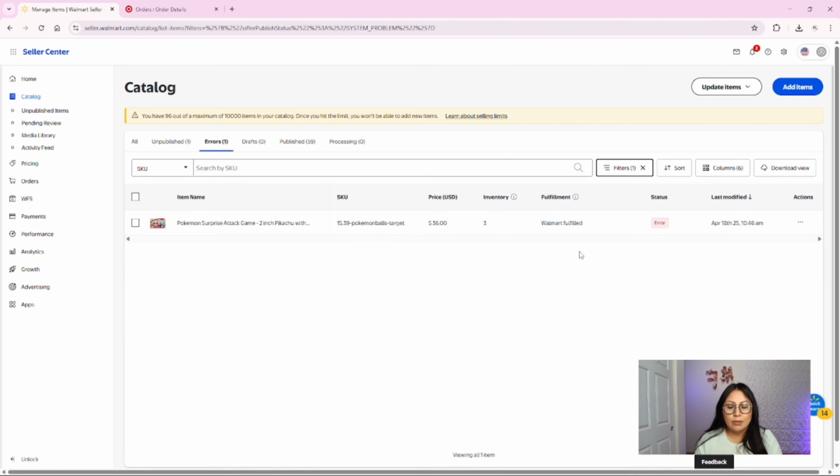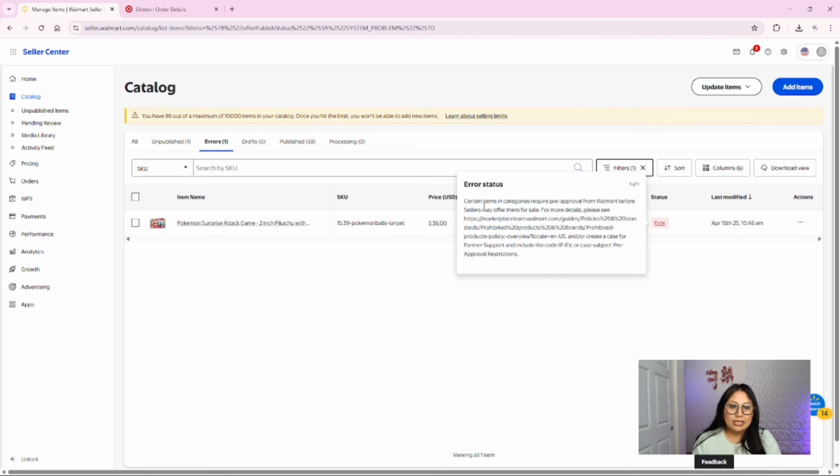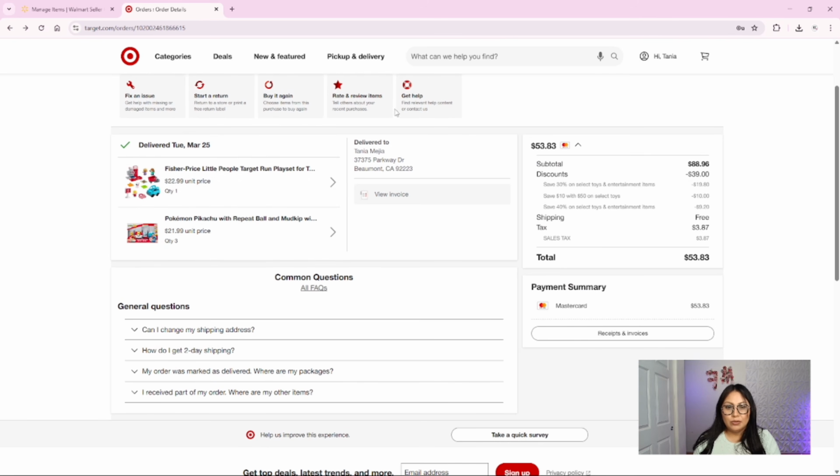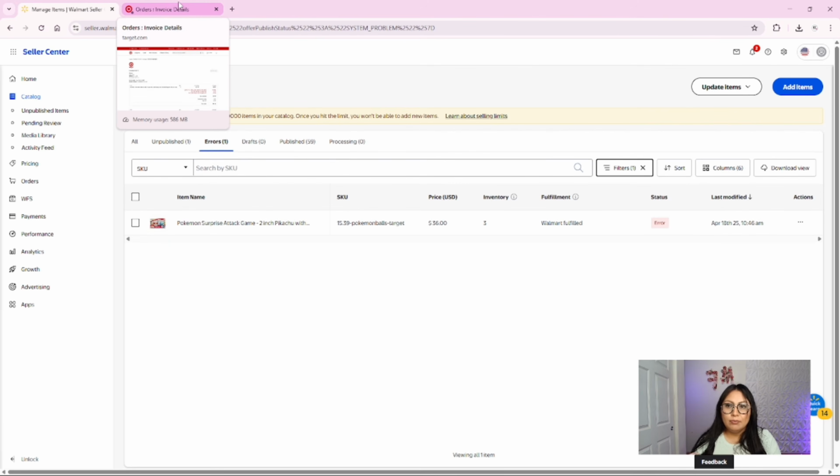So when you add a product to your catalog, there are multiple errors that you can get. One would be like it violates IP, you can't list it because it's restricted, or you can also get an error like this which says certain items and categories require pre-approval from Walmart before sellers may offer them for sale. So that means that you need to get ungated in this brand. So that's what we're gonna do. I purchased these over at Target on March 25th. So I'm gonna go ahead and pull up my invoice.